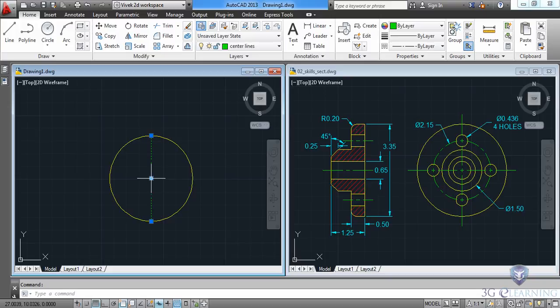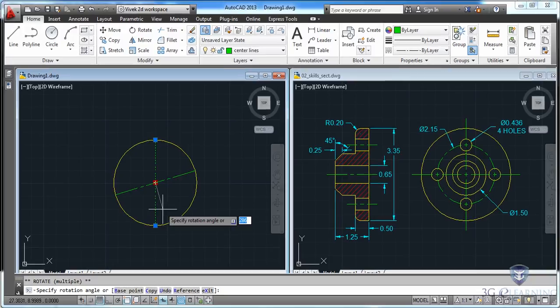I'm going to select this last line that I drew. I will click the midpoint grip and right click and I'll choose Rotate. I'd like to create a rotated copy, so I will choose Copy down here from the command line and I'll enter a rotation angle of 90 degrees. When I'm finished I'll press escape a couple of times to deselect the entities.